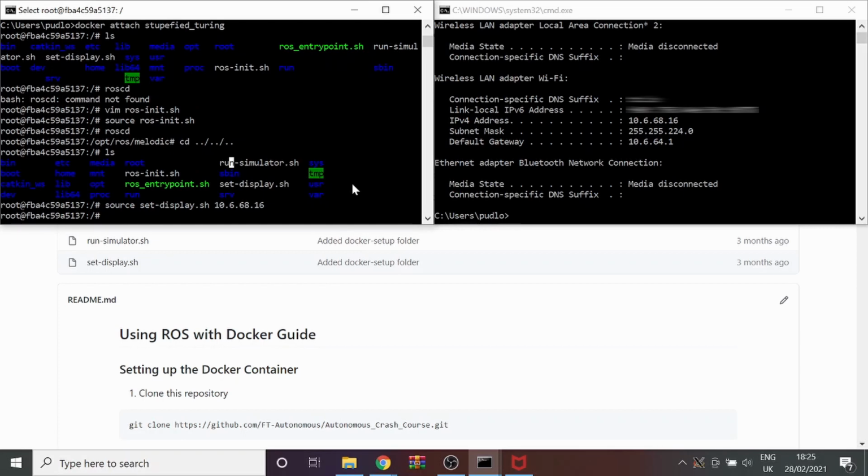So let's go ahead and run the simulator. We have that also in a script we've set up, which is run simulator.sh. Actually, I'm going to put a slash in front of it, because that means you're running it from the root directory. So I could be anywhere in this container, in one of these folders, but I can always just run this and I know that the simulator is going to run.